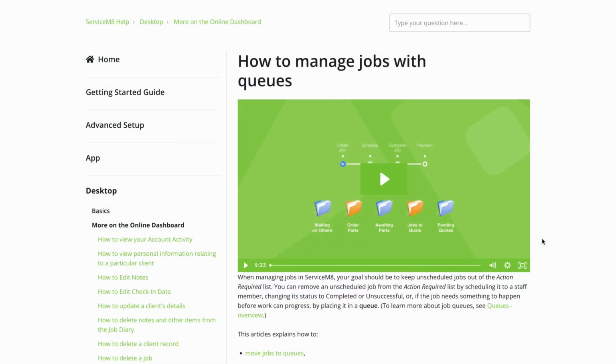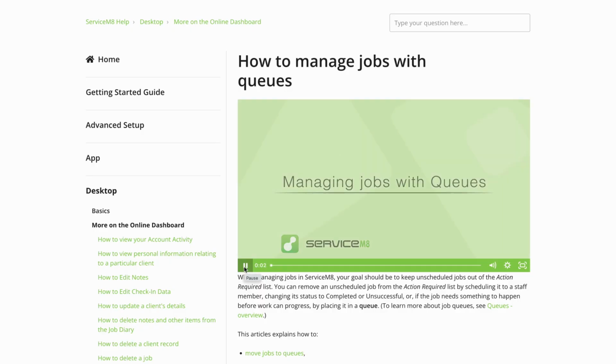Check out our separate guidance about how to use queues to manage jobs on hold, or jobs requiring certain action before they can proceed.